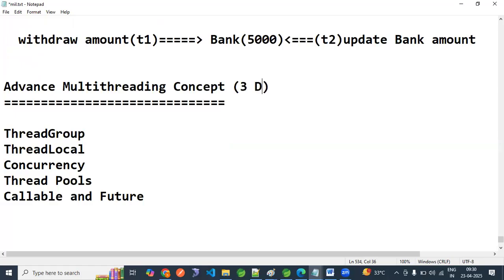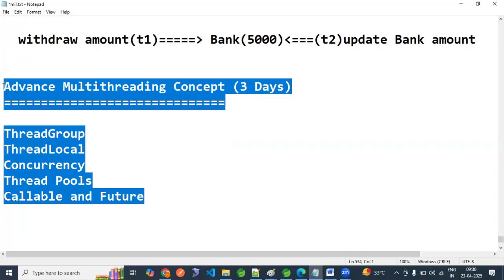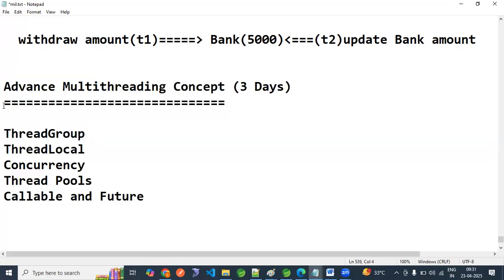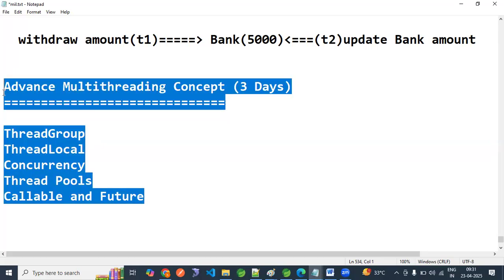See, guys, this is not mandatory for me. I explain multi-threading, but I want somebody who is coming and learning this topic to take the benefit of this. I can skip this topic, but before starting collections, I want to spend a maximum of 3 days to explain this. So we will see tomorrow this topic: thread group, thread local, concurrency, thread pools, Callable, and Future. This is the advanced one.